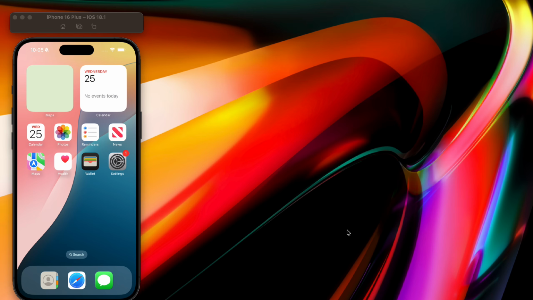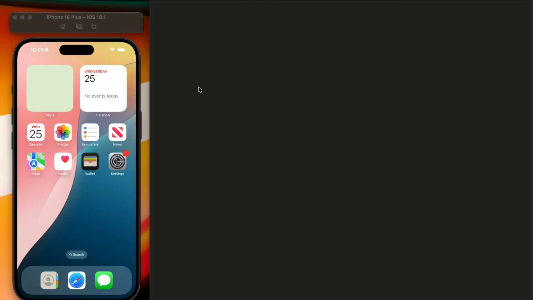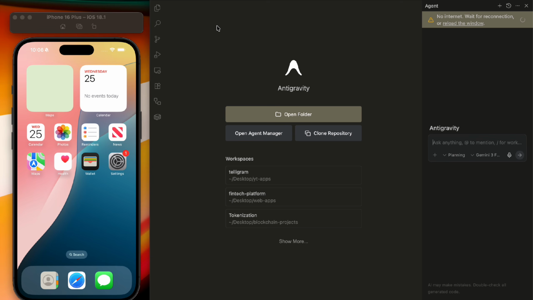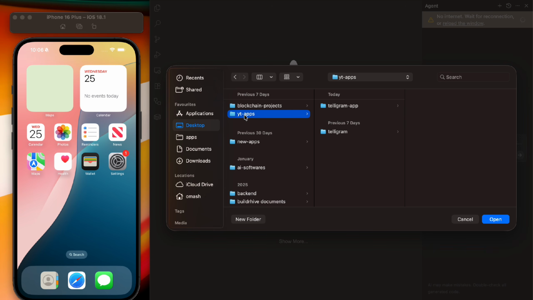So let's start by opening Google's Antigravity, and I'll just open that. Now what we're going to do is give our AI a prompt to create the project folder for us, but first we're going to open a folder where we want our files to be. Desktop, YT apps, Telegram app.